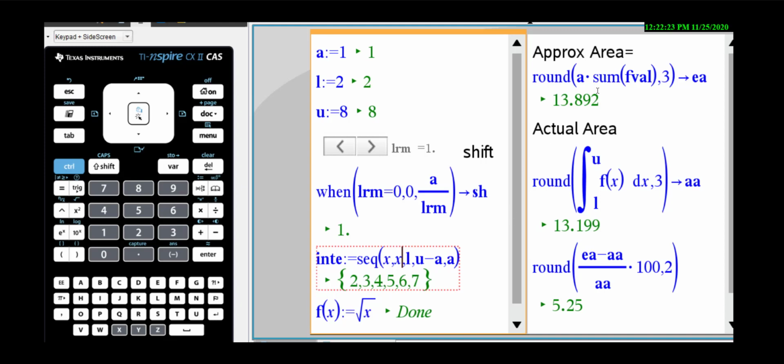So that's the approximate area. So what it is doing is it's taking the width of the rectangle and it is multiplying it by the sum of the function values, and it is picking up this information from the list and spreadsheet page, and it is storing it as EA, which is estimated area, 13.892 in this case. The actual area is determined by the integral.